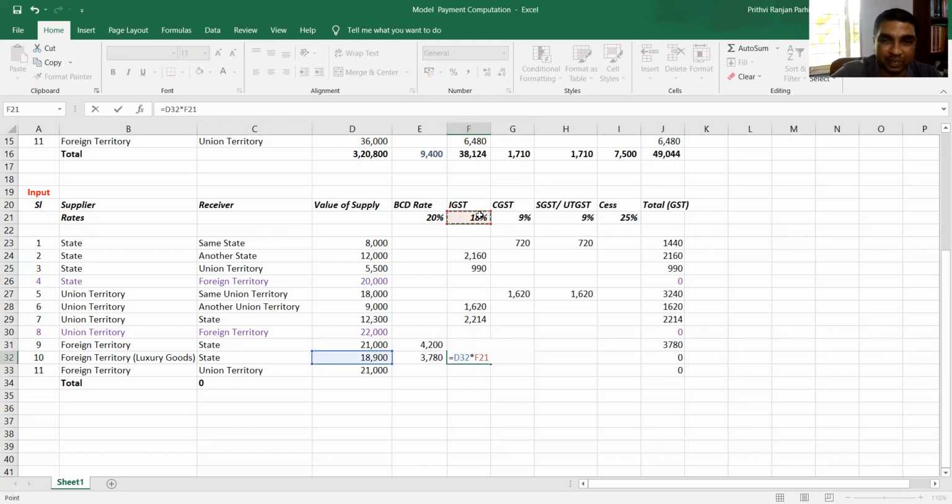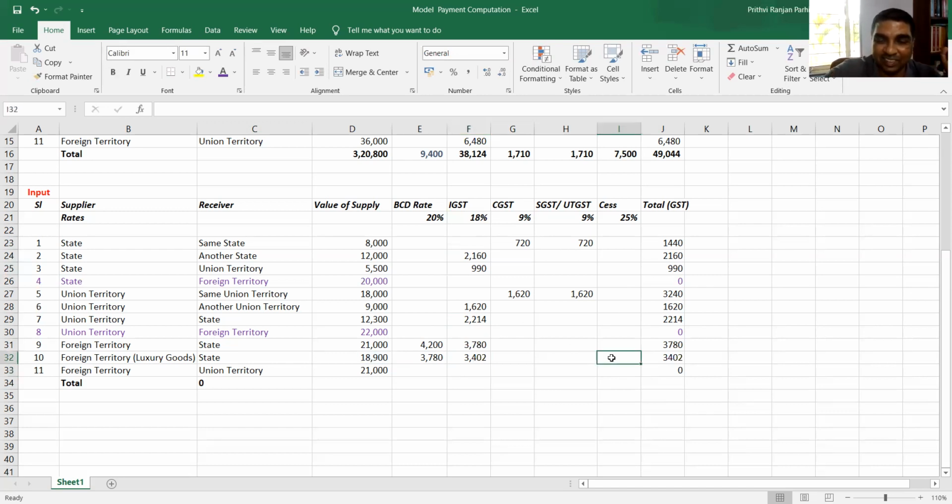Into 18%, no issue. CGST, and what will be the value of cess? Cess will be computed on what? Sum of the both. Basic plus BCD. This is the catch you have to do.